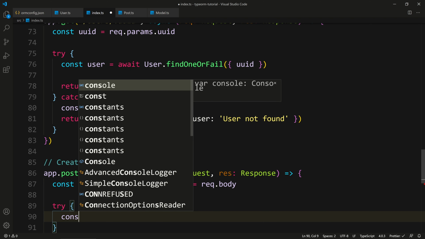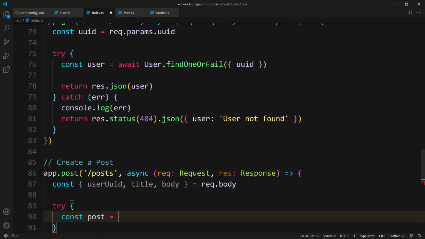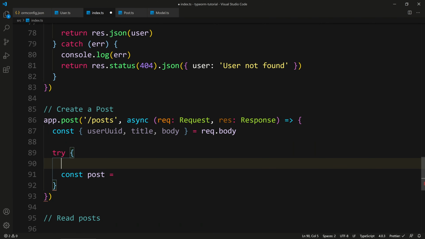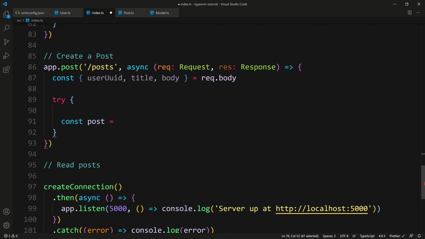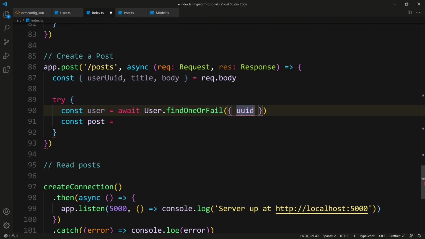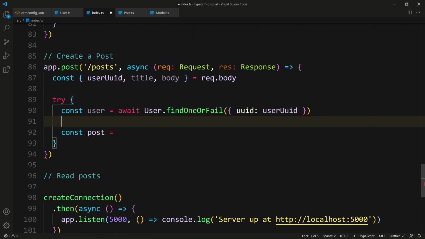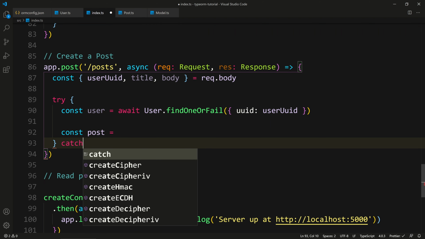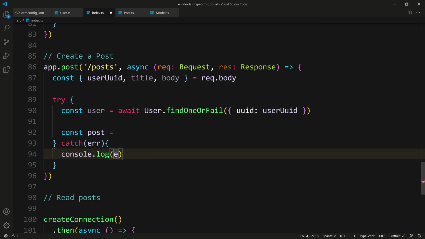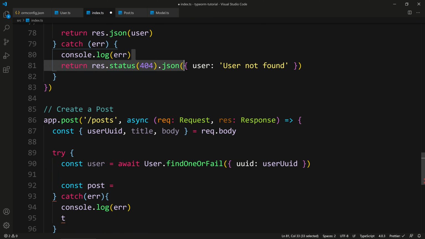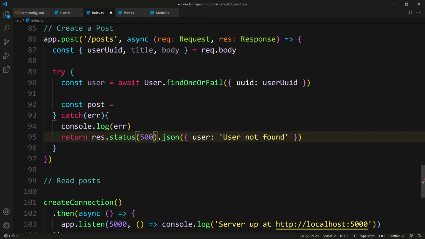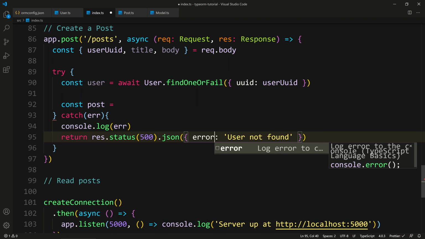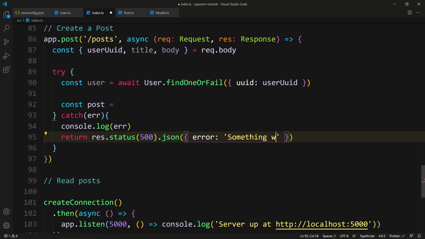So here we'll say try const post equals, or actually I just realized we need to find the user first, because if there's no user we need to error out. So it's basically this. Let's copy that, paste that here, but instead the UUID needs to be userUuid. Of course, if we don't get that user, we get an error, and we need to catch that error. We'll just console log that error and return basically the same as this. Well, actually, not the same, I'm just going to change this to 500 and say error, something went wrong. Now, if we do have the user, let's create the post.